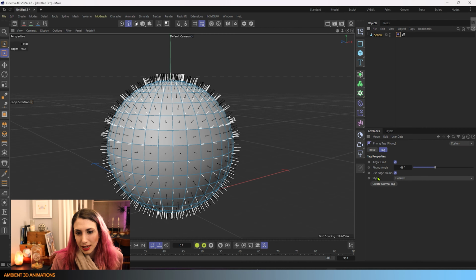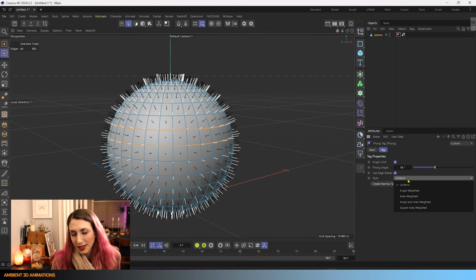And you'll see we have more options here. So for right now, I'm going to hit undo so that we have our sphere back to how it was at the beginning before we added in those edge breaks. I just want you to know what those were. You can also adjust these with a normal tag. The uniform option here is the way that Cinema 4D has always calculated phong angles, but now you have additional options. So this menu here is new.